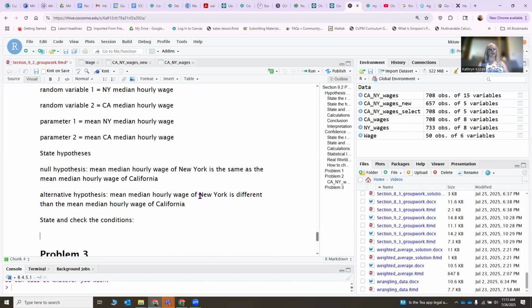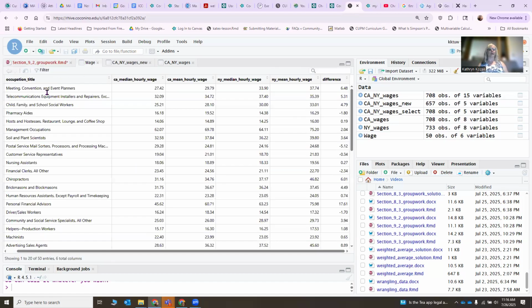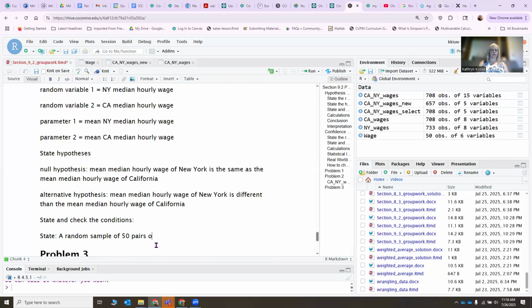Oh, I don't want to put 1 there. We're just going to state we have a random sample of 50 pairs. Again, it's that pairs we collected. Because if you look at our wages in our sample, these are paired together. We have California and New York, California and New York, all paired together. We have them for every single one of these jobs, those pairs. So we have 50 pairs of median hourly wages in New York and California is taken.